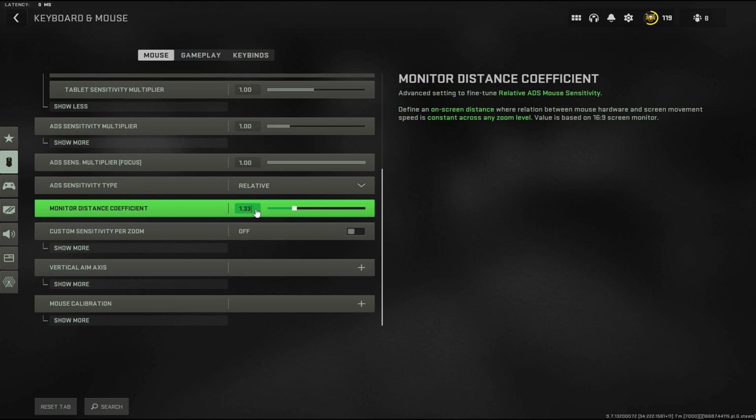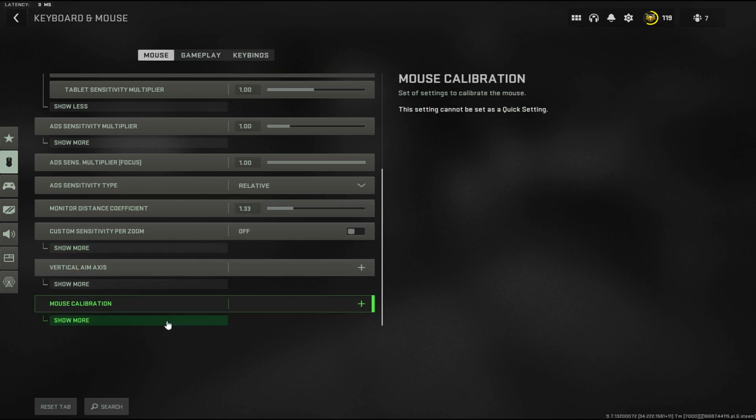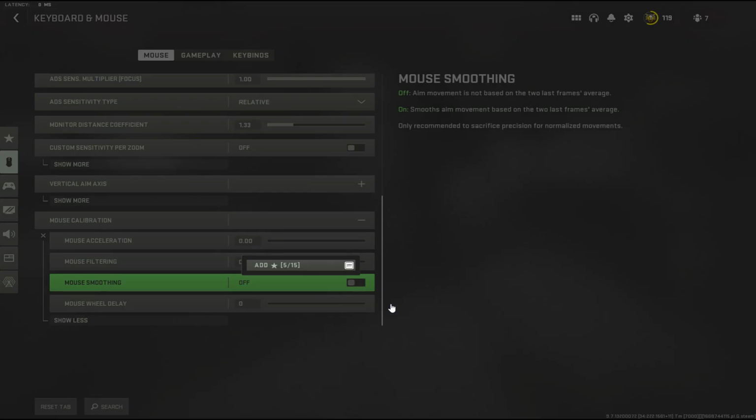To work this out, what you do is you get the calculator up and you divide your resolution. So for example, 1920 divided by 1080 is 1.33. That's how you find out your monitor coefficient. Mouse calibration, you want to make sure all these are off and 0.